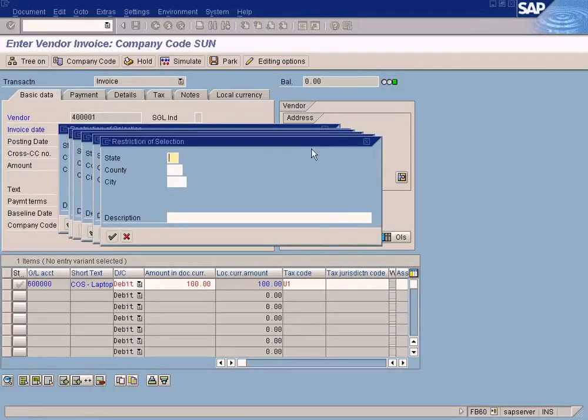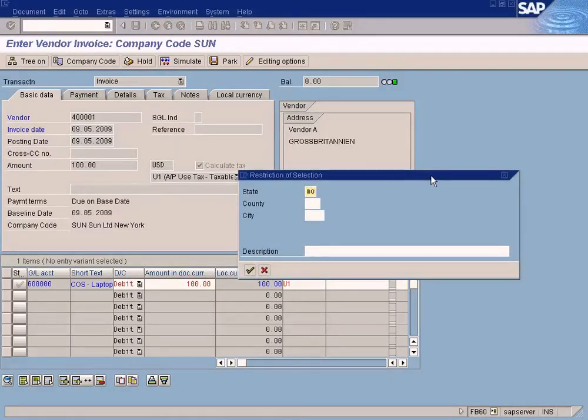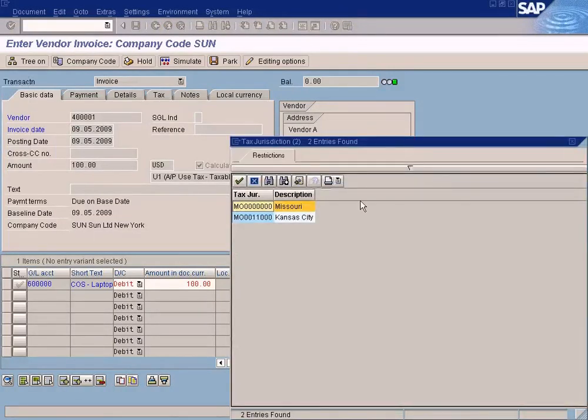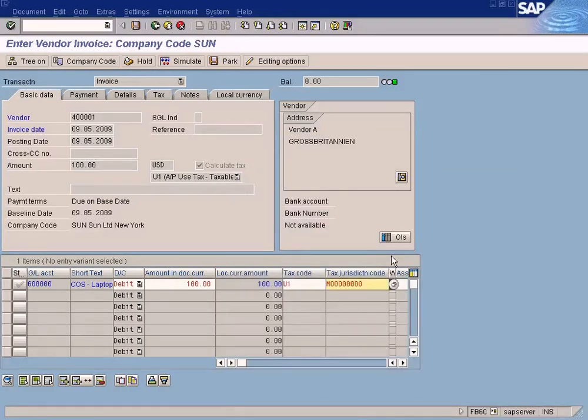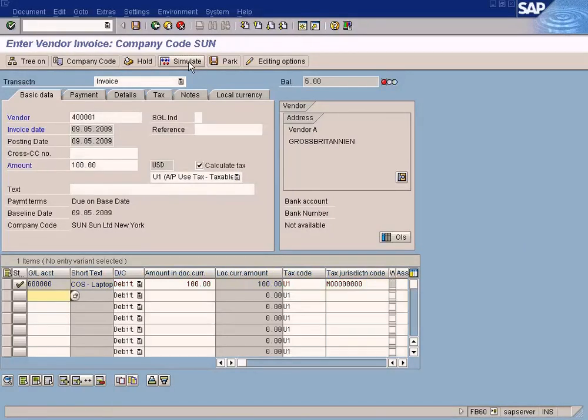Let us see what are the options available here. So it's asking for a state. I'm going to enter Missouri, press enter. So within Missouri I have two tax regions. One is Missouri and another one is Kansas City. So this means that two different tax rates can be maintained within Missouri state alone. So I'm going to choose Missouri tax jurisdiction code. So the respective tax rate will be applicable.